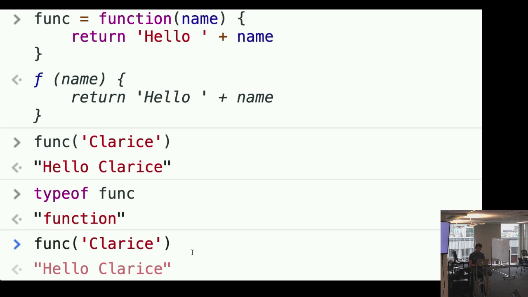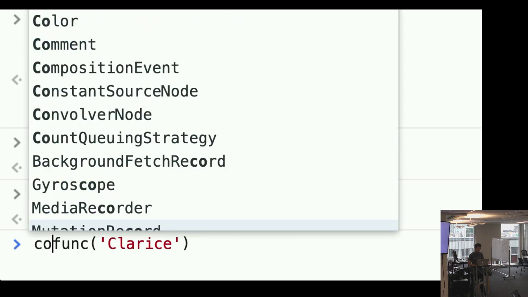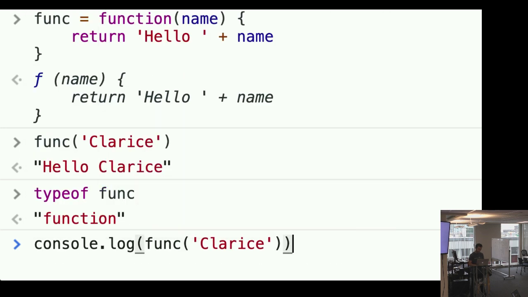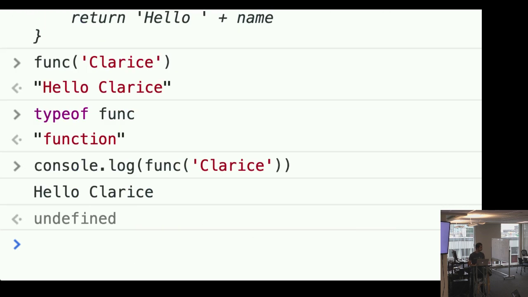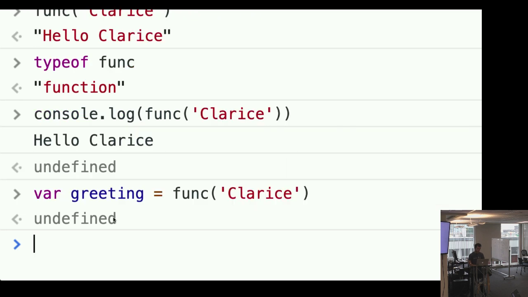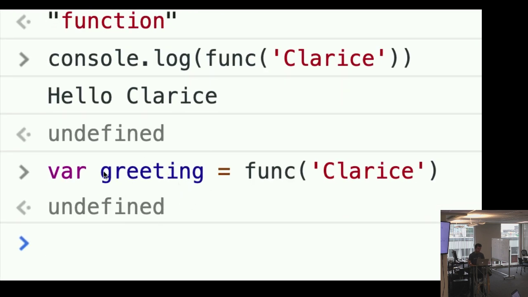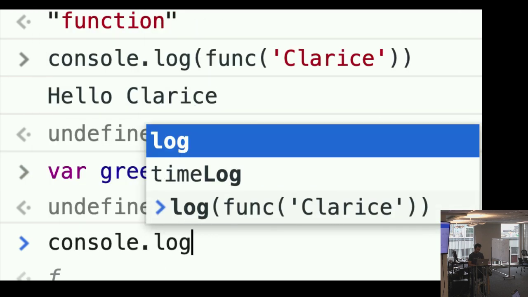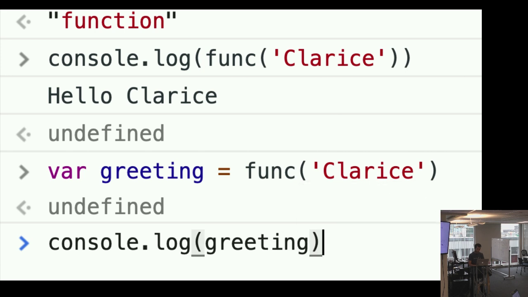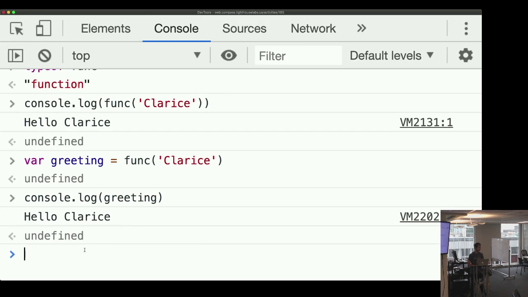But say I did this in a script, I wouldn't see hello Clarice. I would have to go console.log func Clarice. Yeah, it's not stored anywhere. If I wanted to store that value, I might do var greeting equals func of Clarice. And see, now it didn't print it to the screen, it just saved it in the variable. And now I can go console.log greeting and see that that's hello Clarice.